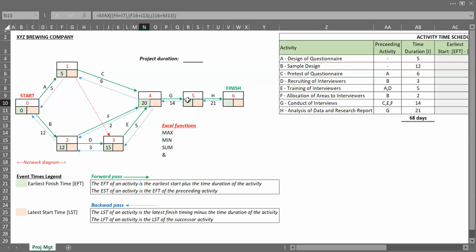So from here, we can determine the number of days for activity G, which is equal to the 20 preceding activity plus the duration of activity, which is 14 days. Press my enter key. So to complete activity G, we need 34 days in total. And activity G is conducting of the interviews. Then the last activity, which is to analyze the data and produce a research report, is to now sum up the preceding activity duration plus the duration of the current activity, which is activity H.